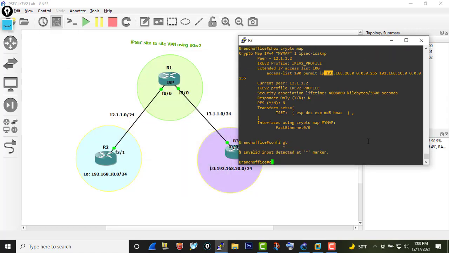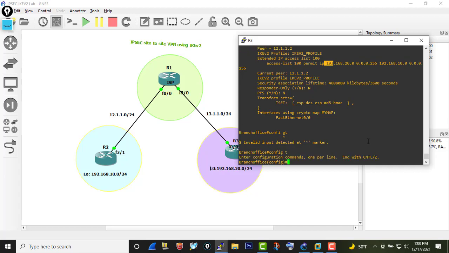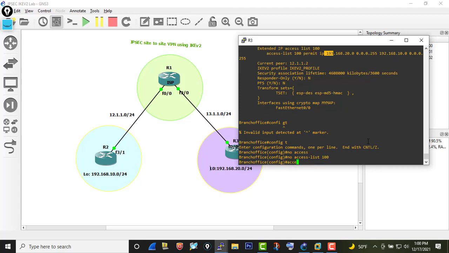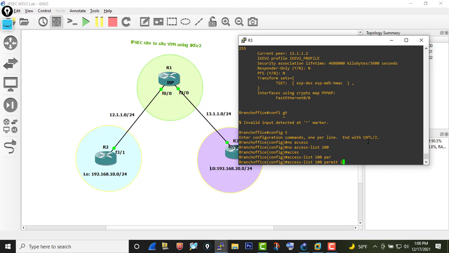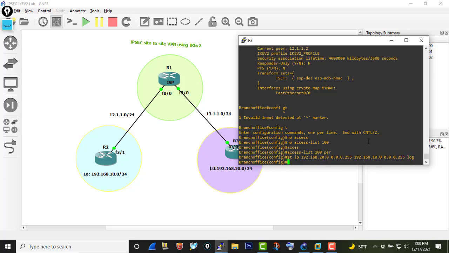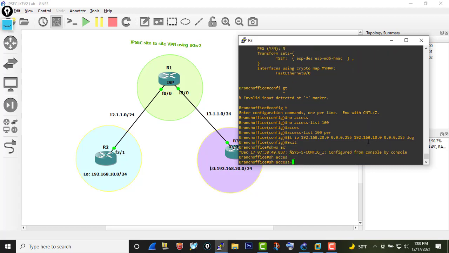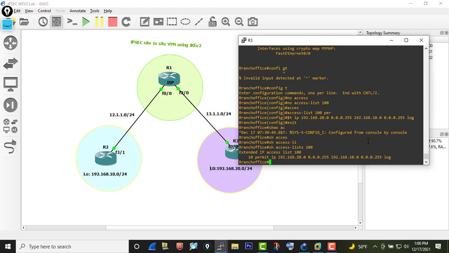No access list 100. Access list 100 permit IP 192.168.20.0 and 192.168.10.0 log it. Okay, I'll again verify my access list. So access list 100, going from source to destination, log it. Okay, let's see. I think this is the mistake I did.